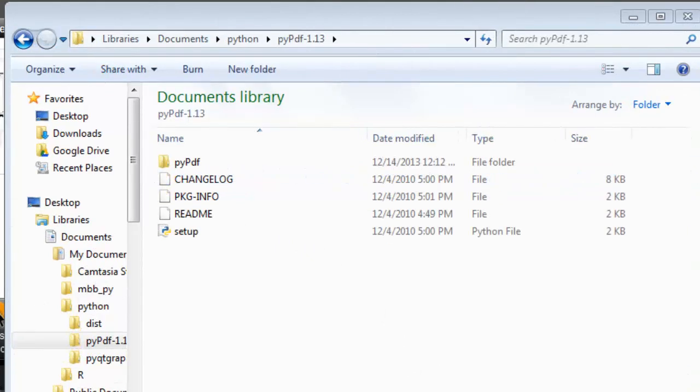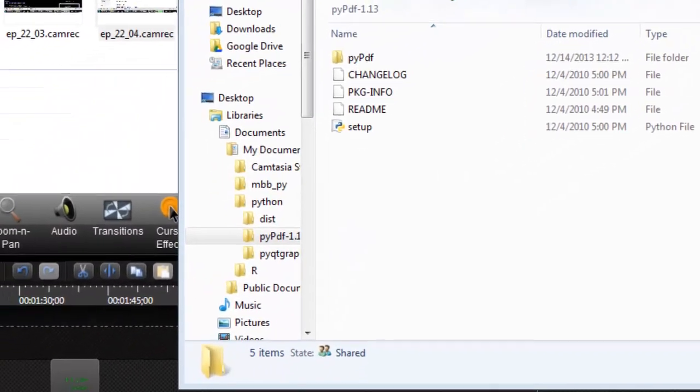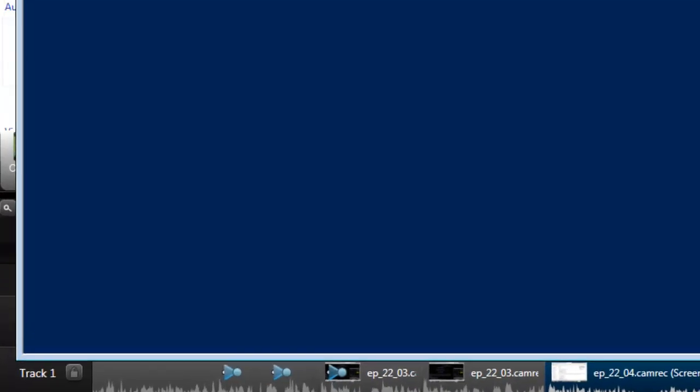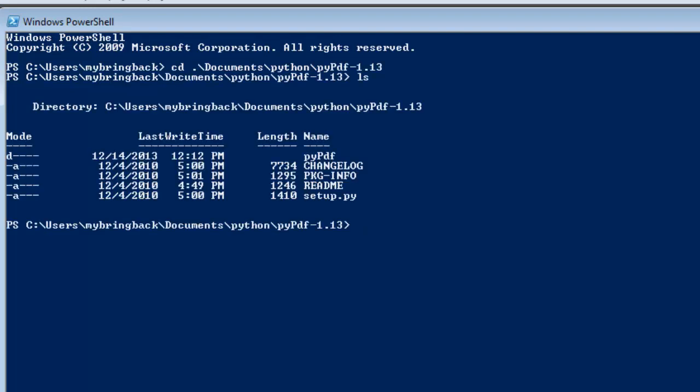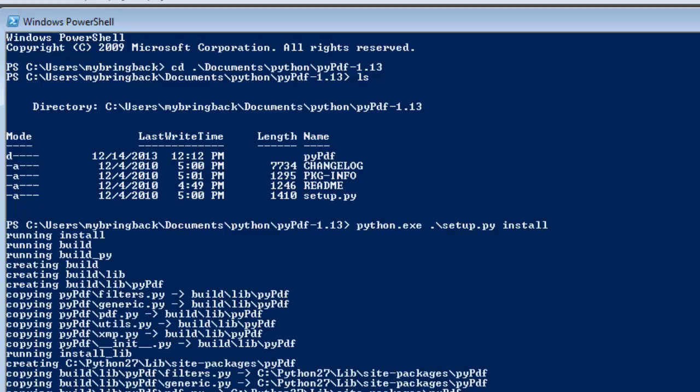Alrighty, I've got a subfolder, a couple other files, changelog, package info, and readme. What I really care about here is that setup.py file. All I need to do to install this module is to run Python on that setup.py file and pass it the argument install. So we'll pop open PowerShell. We will change our directory to the location of that setup.py file, which is going to be documents, Python, PyPDF. Let's make sure we have it in there. There it is, setup.py. And if I run python setup.py install, we'll see what happens.